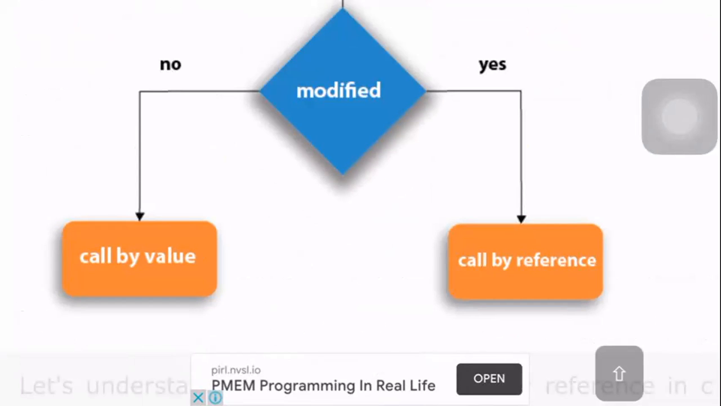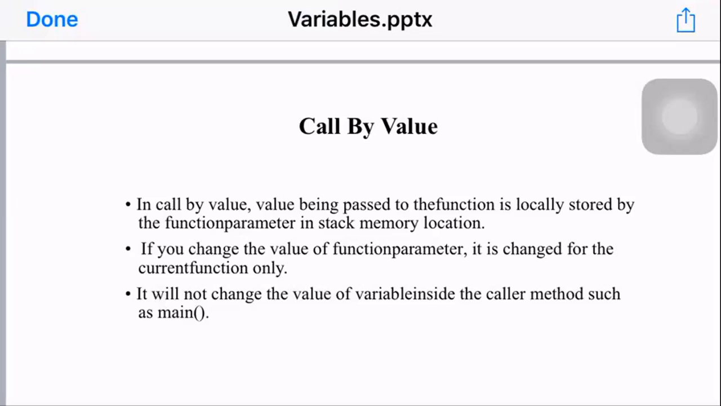In other words, we can say that the value of the variable is used in the function call. In the call by value method, we cannot modify the value of an actual parameter by the formal parameter, so we can't change the value. The actual parameter is an argument used in the function call, whereas a formal parameter is used in the function definition.